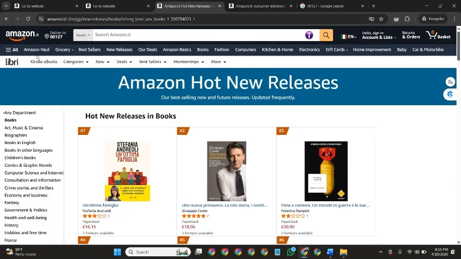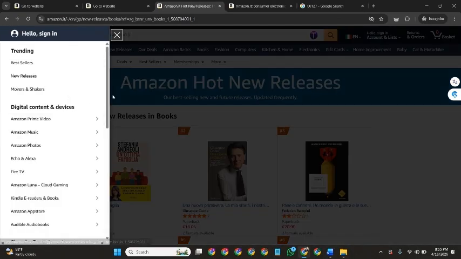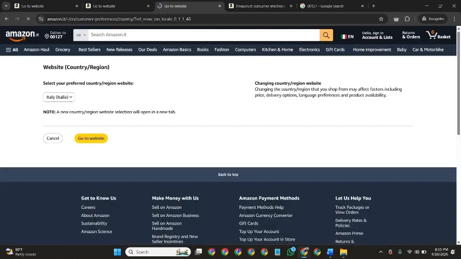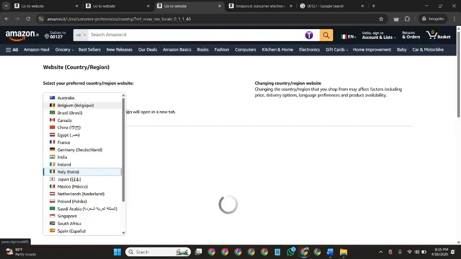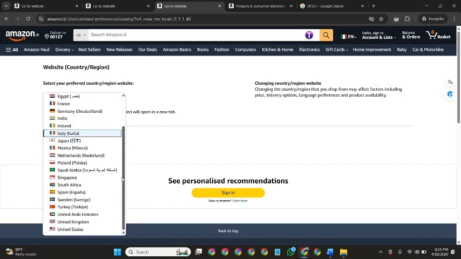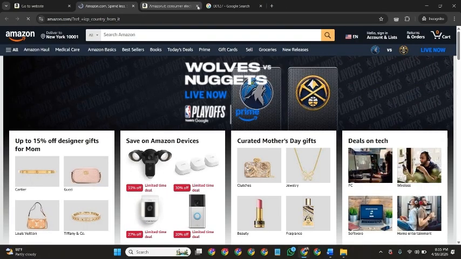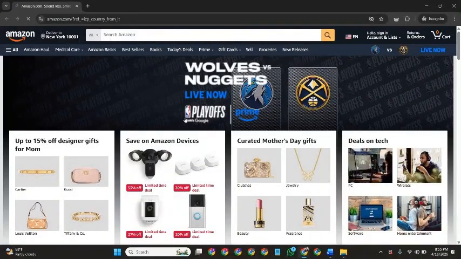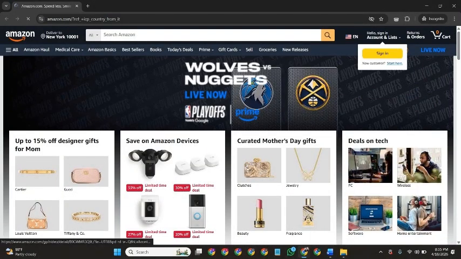I've shown you the different marketplaces now. So let's say you want to go back to the US marketplace. Just click on this Italy, then here you want to select the English, which is the US marketplace. This is it at the bottom. Then click on go to website. It will take you back to the Amazon.com marketplace, which is the US marketplace. So that's how to navigate your way around this Amazon.com website in case you get stuck. Okay, so that's it.